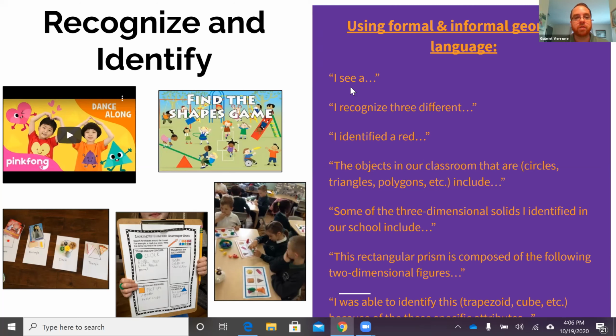And of course, they're not going to be able to write that, but they certainly are never going to write it if they can never say it. Or even saying, I recognize 3 different shapes. Those shapes are a triangle, a rectangle, and a circle. I identified a red, and again, my standard is identify, it's recognize. Why not have the children say that?